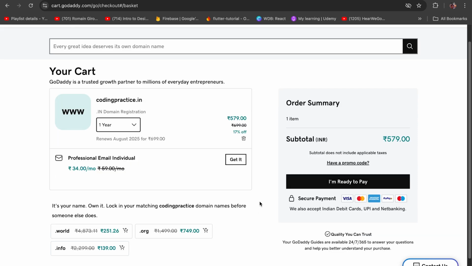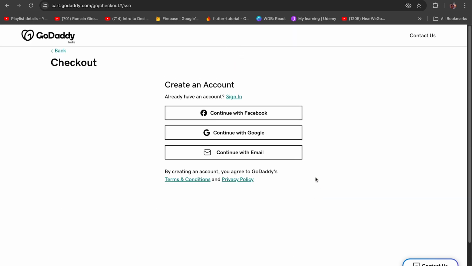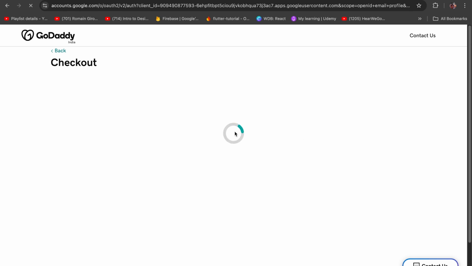If you are new to GoDaddy, you will need to create an account. Just fill in your details like your name, email and password. You are good to go. So I am creating my account with Google ID.